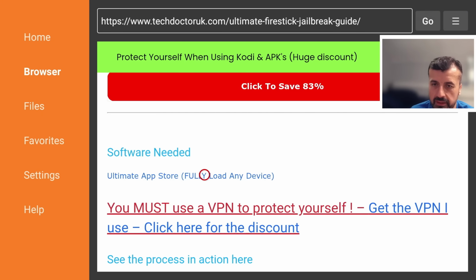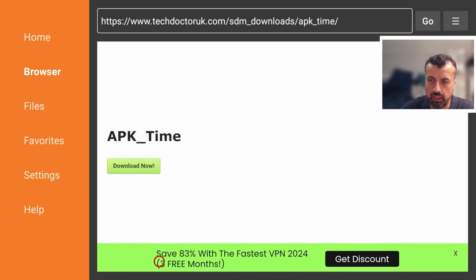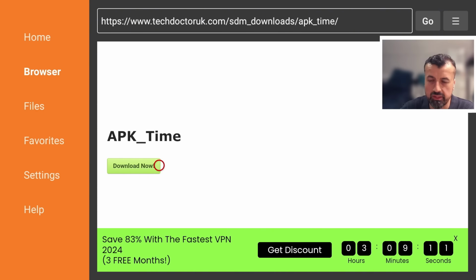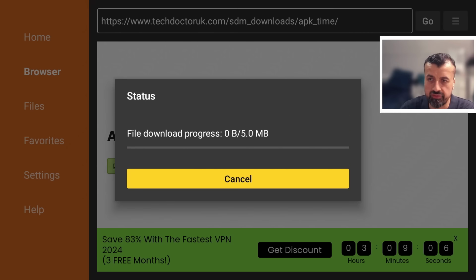Okay, now I've activated my VPN. I can now click on this link here. We can now scroll down and you want to click on this green download button here. And this will automatically download the latest version directly onto your device. Let's give that a second.